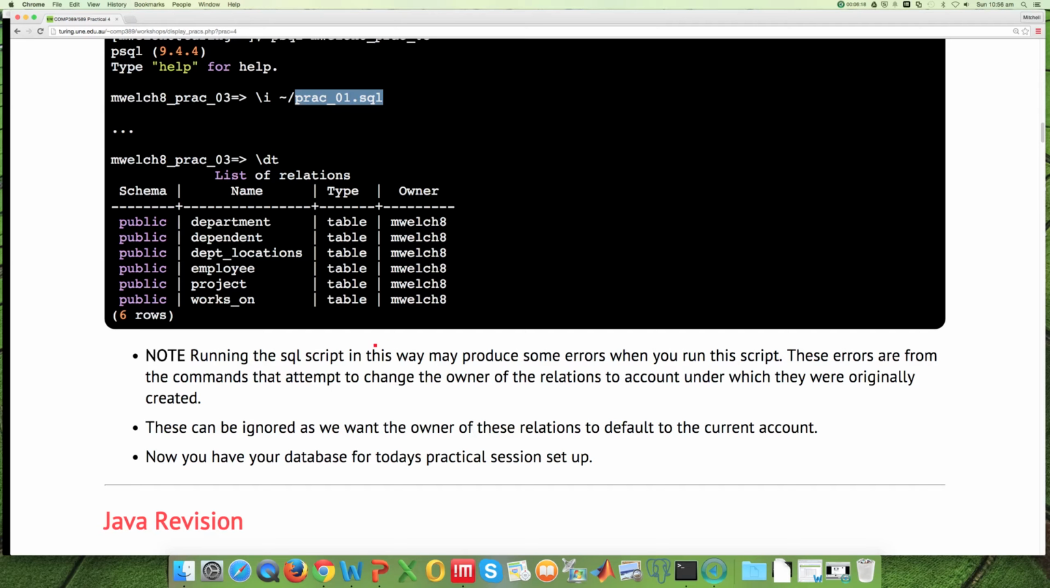Once you've run that, run your /dt command, and you should get a list of the tables from our company database.